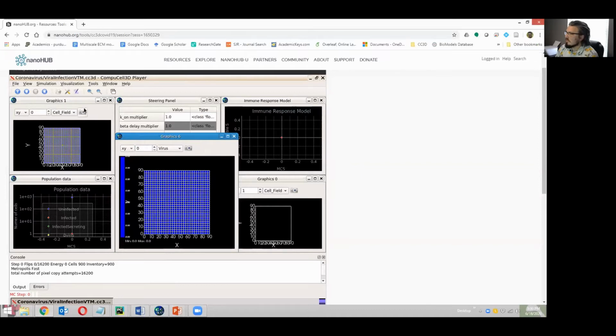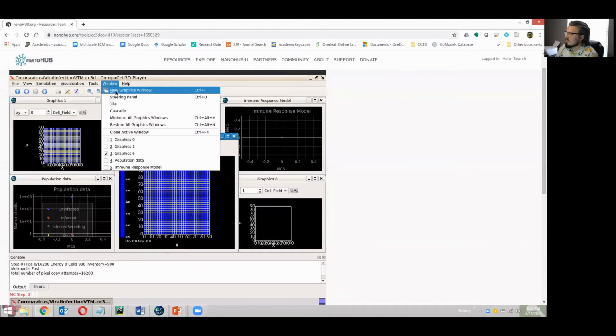Now my new graphics window is a little messy. I like an organized screen, so I'm going to tile again. And again, to do that, as we'll do often when restarting simulations, we'll go in the menu bar to Window, and Tile.